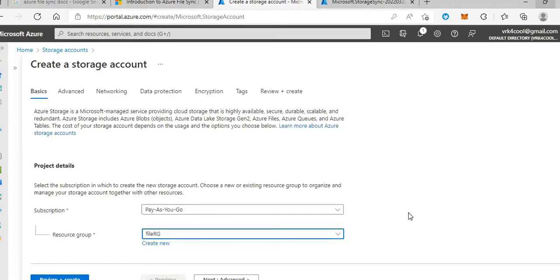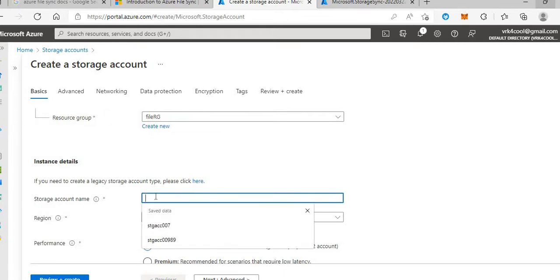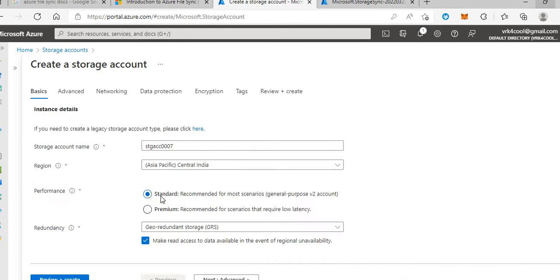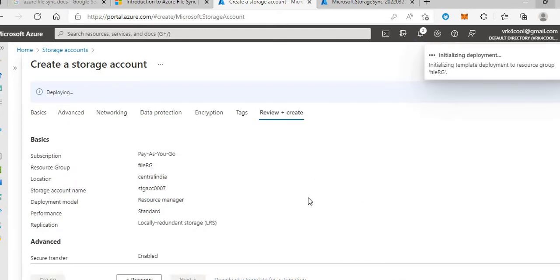So I'll put it in the same resource group just to manage it better. You have two tiers, standard. We would create a file share on this.